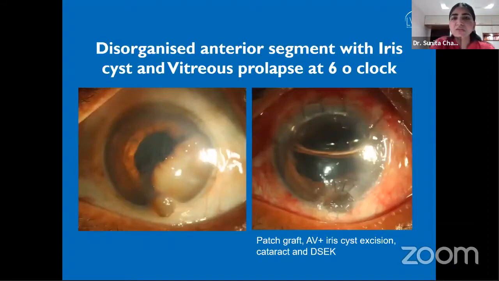Another case of a disorganized anterior chamber with iris cyst and vitreous prolapse. This was a case where there was a large iris cyst post-trauma, and you can also see there's an iris prolapse and some bit of vitreous prolapse at 6 o'clock. Now in this particular case, we had to first do a patch graft, stabilize the anterior chamber, deal with the iris cyst and cataract, and subsequently do a cataract surgery along with the DSEC.